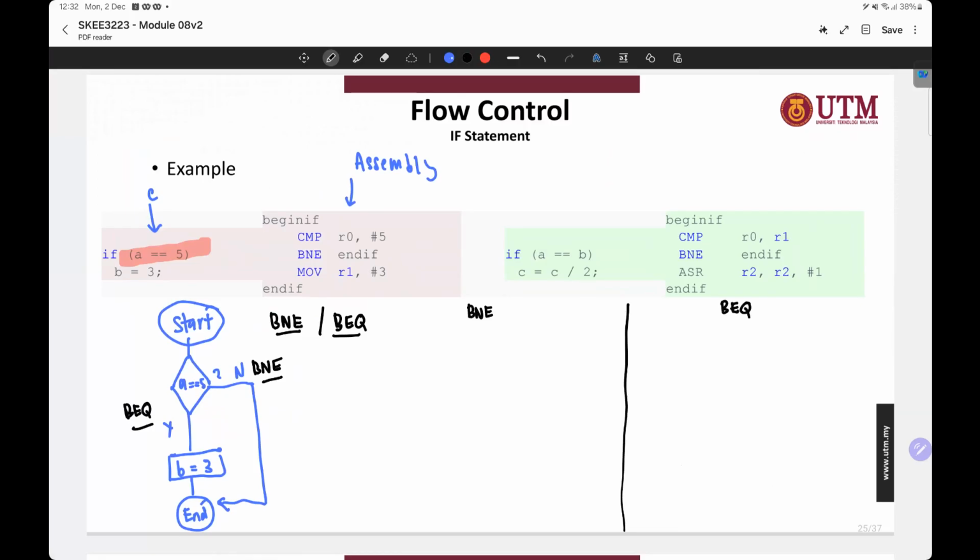Okay, so what you need to do? Before we write the programs, we need to assign the register for variable A. So assume R2 is A and R3 is B. You just assign yourself. Put the assumption here: R2 is A, R3 is B.